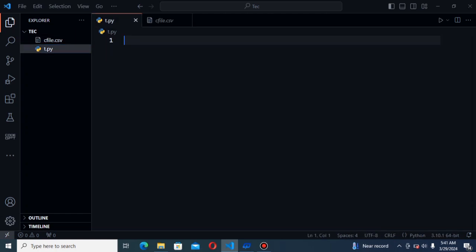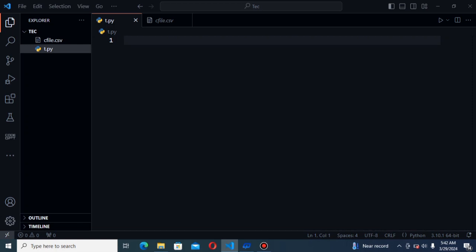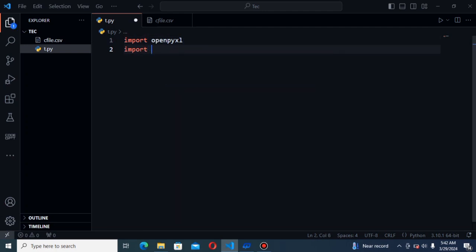Now the first thing is you have to install a module named openpyxl. You have to install the module first in order to do this project. I have already installed it, so I have skipped this. After this, you have to import the openpyxl module, and I will also import the sys module.